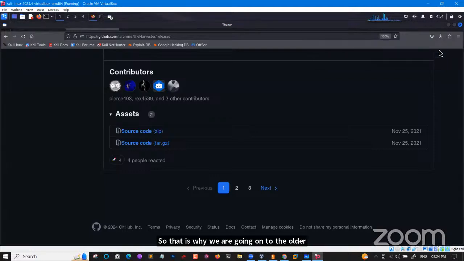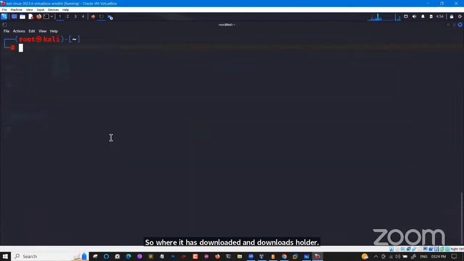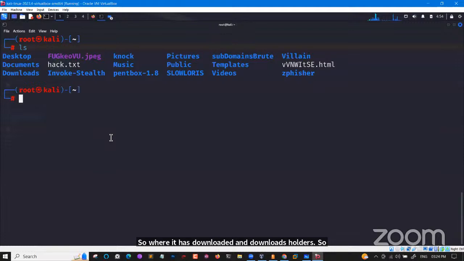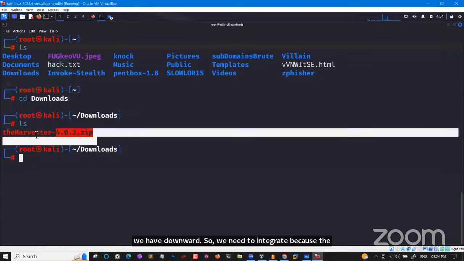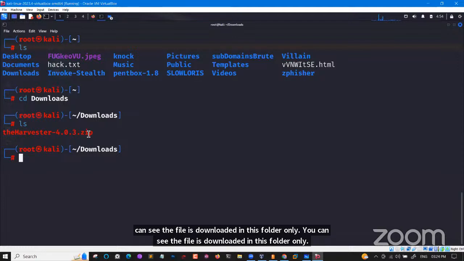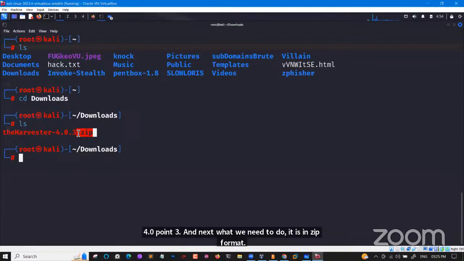Just go to that folder. Where has it downloaded? In the Downloads folder. So go to your command prompt, do cd, go with ls, and see, is there any Downloads folder? Yes, we have a Downloads folder. So we need to cd into the Downloads folder. Why? Because the file is downloaded in this folder only. You can see the file downloaded, which is version 4.0.3. Next, it is in zip format, so you need to unzip that file, which means you have to extract that file.